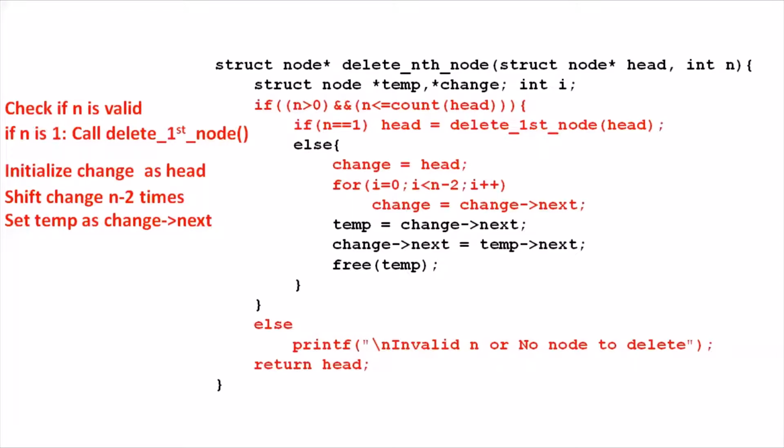After this we set temp as change next using the statement temp = change->next. And then we establish the link between the node before and after the node pointed by temp. In order to do so, we execute the statement change->next = temp->next. Finally, we free temp by executing the statement free(temp).